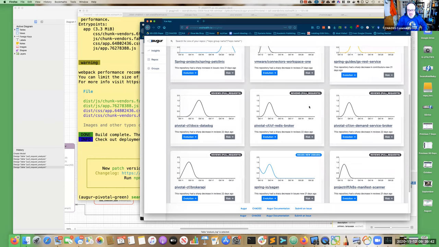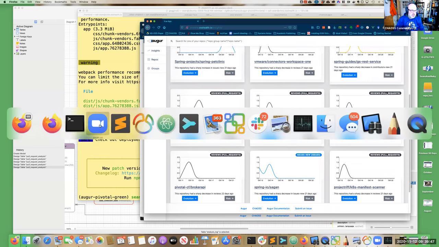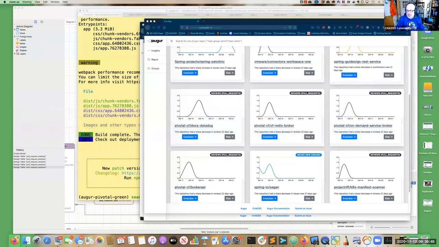So these are all the exciting things happening with Augur. Thank you for joining our call today. Hopefully you got a little bit of additional info about how to configure your Augur instance. And get out there and Augur away.